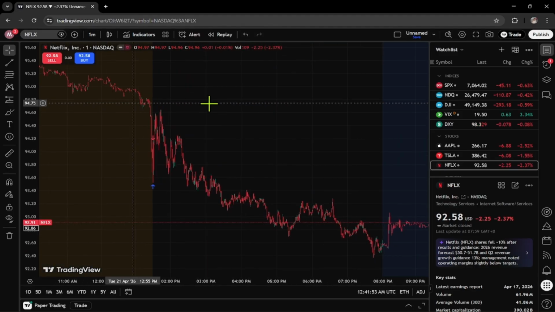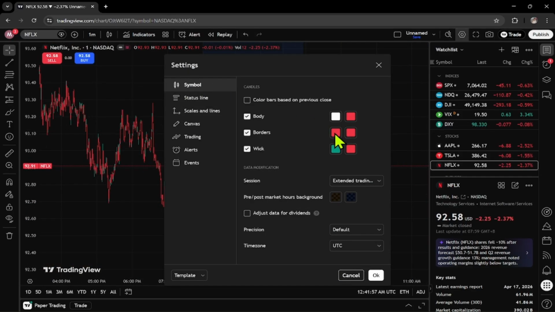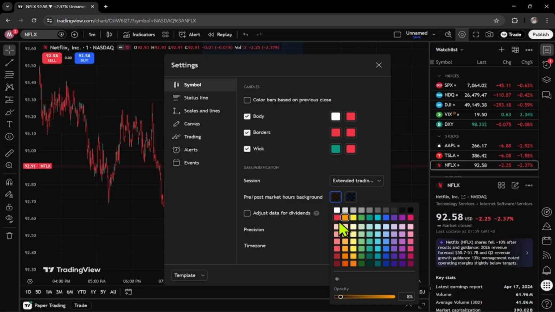There's also another way to do the same thing. Open the Chart Settings menu, go to the Symbol tab, and look for the Extended Hours option. TradingView says you can enable extended hours from there too. In that same area, you can also change or remove the colored tint that highlights the pre-market and after-hours part of the chart, so the view looks cleaner if you prefer.